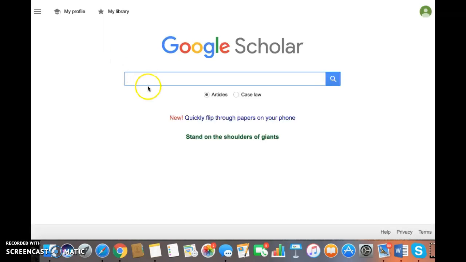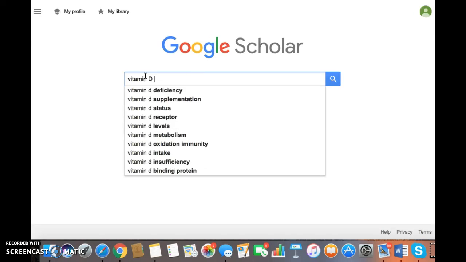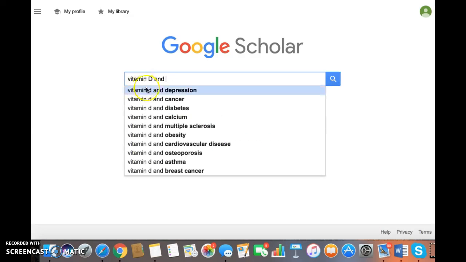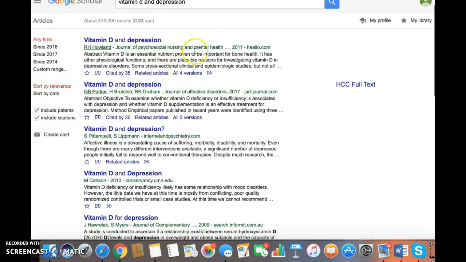So if you click on Google Scholar, and let's pretend I want to do something on vitamin D and cancer, right? I would recommend if you're searching, you might want to search for the vitamin name and then a health condition. I could also say something like vitamin D and depression. And as you can see here, there's a lot that comes up. Even if you're just thinking about a vitamin, if you put vitamin D or iron or vitamin C, then you might see what's happening there. So let's click on vitamin D and depression, all right?